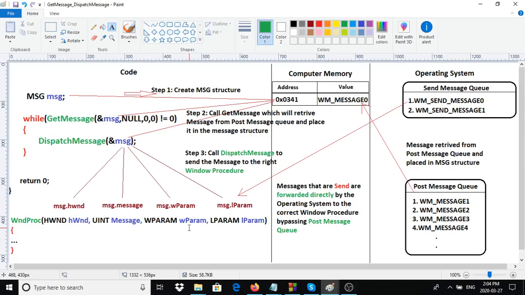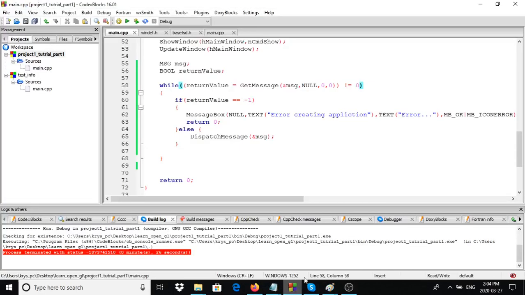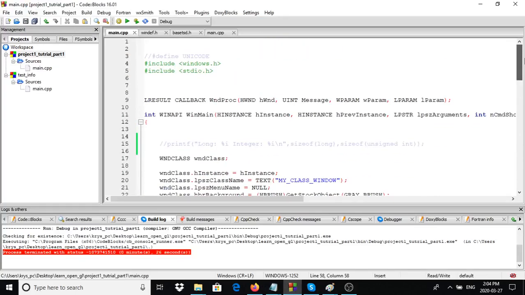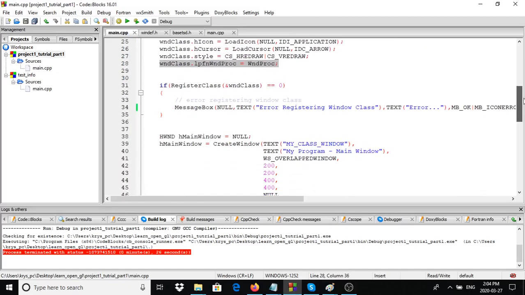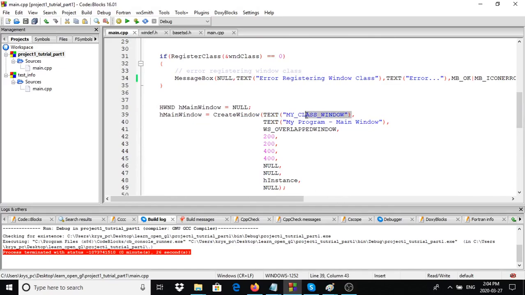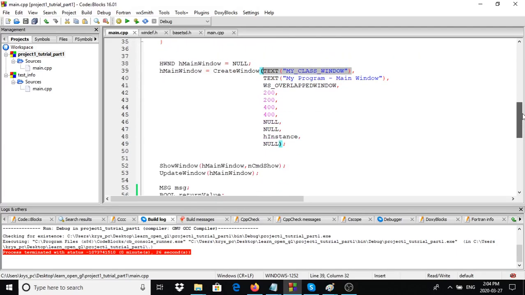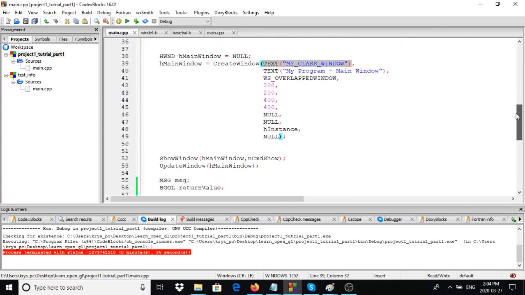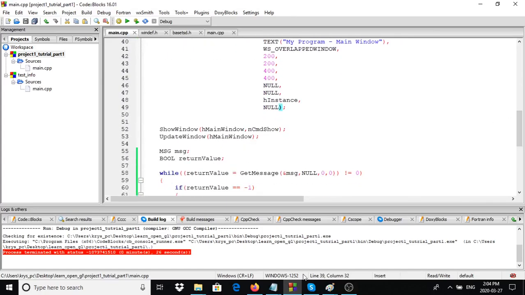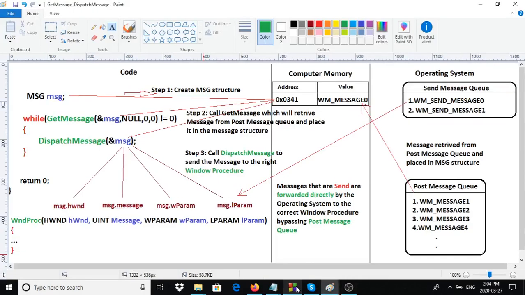And the way it knows how to forward that information is, as you know here, when we filled in the information in the window class, we had to specify which window procedure belongs to that class. And then when we created our window based on that class, we link that information. So the system knows which messages are intended for which window, based on the window class, okay. Now, so let's continue on here.